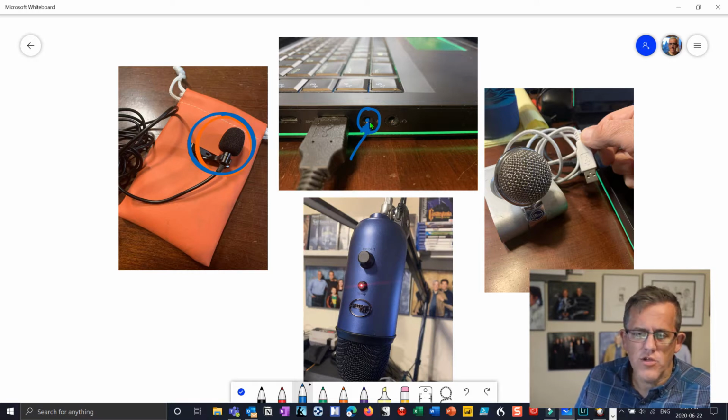Now this assumes that you have a microphone port on your system. It's very common with a desktop, a little less common with a laptop system. Most laptops though will have a USB port. So the USB port gives me some options around audio.